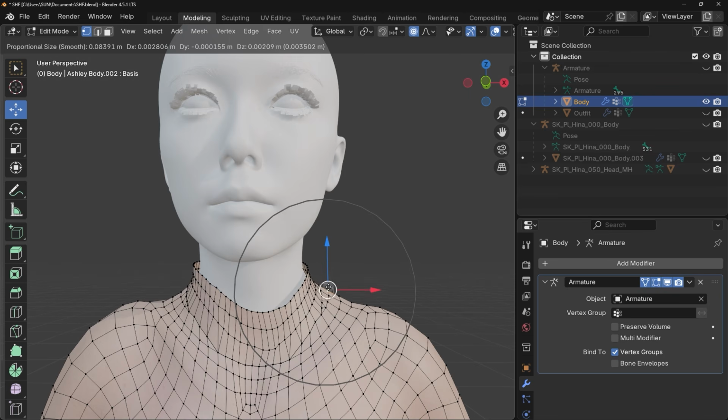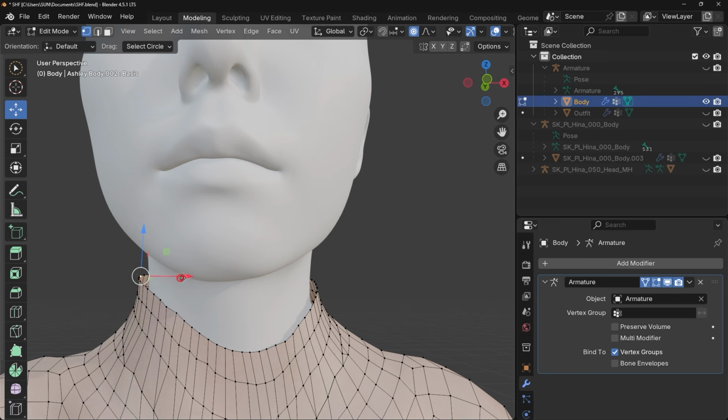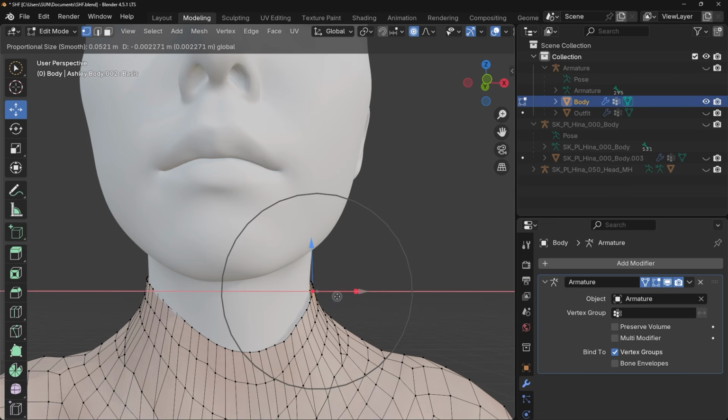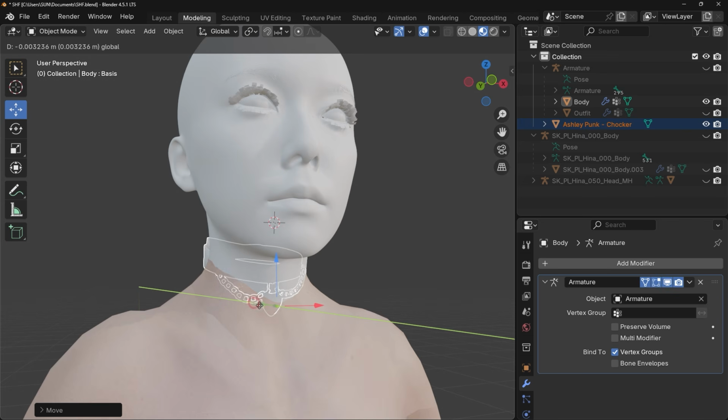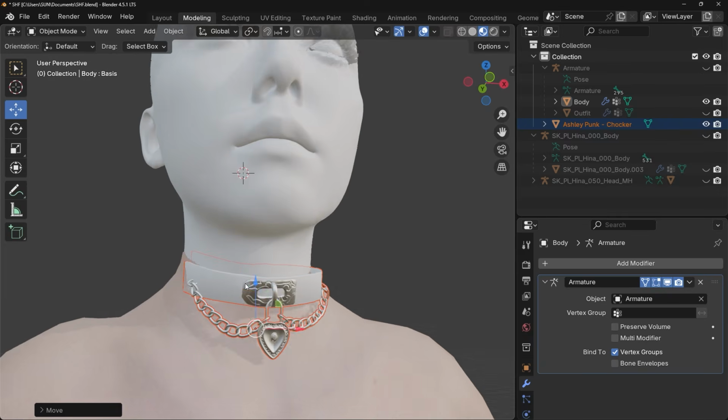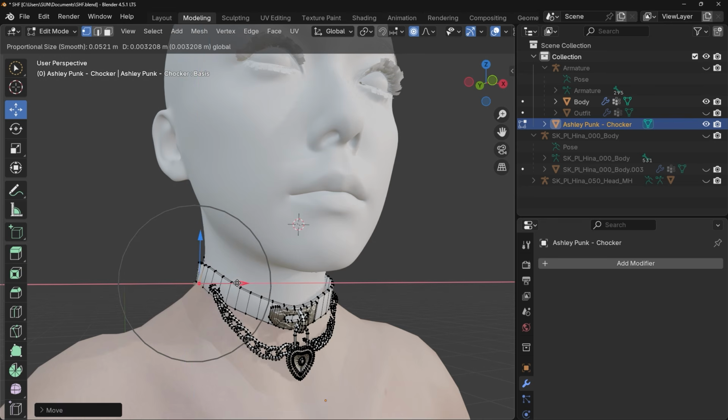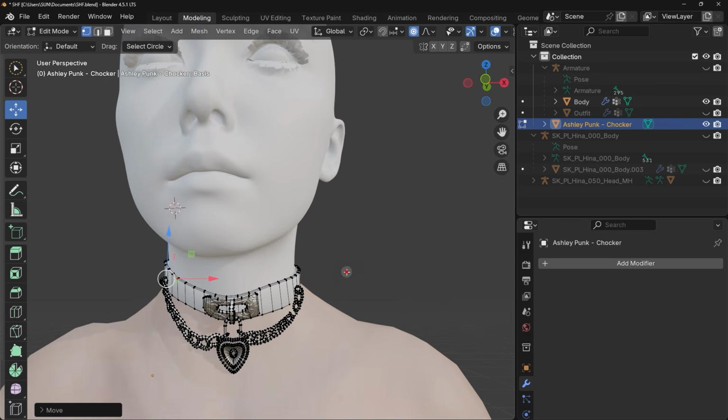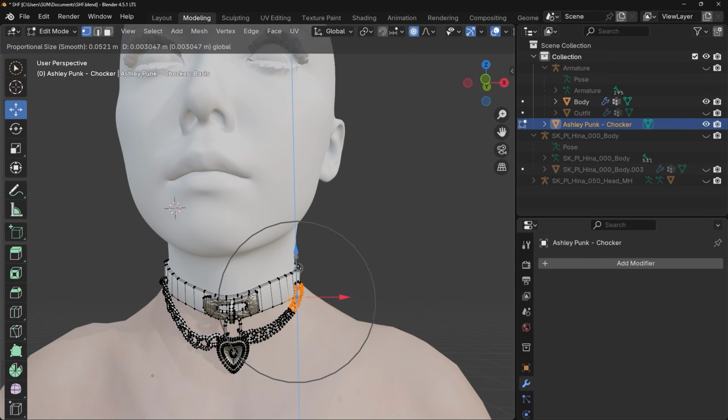Keep your new body up to the neck and go over the original head model's skin, like this. Then match these as close as possible and add something like a choker around the neck to hide the gap between the original body and the new one. That works very well.